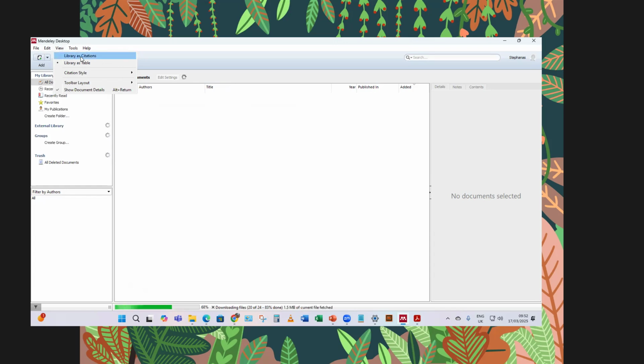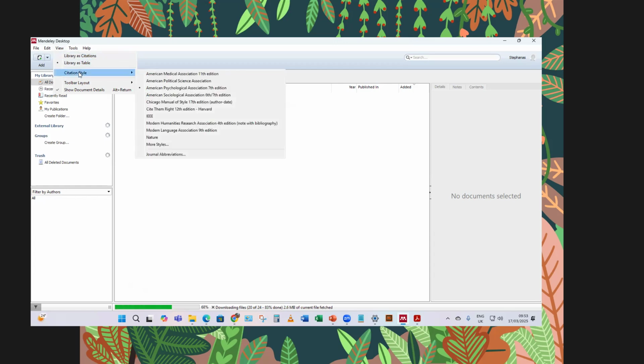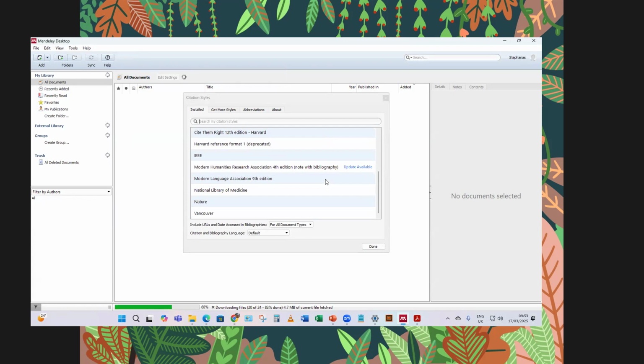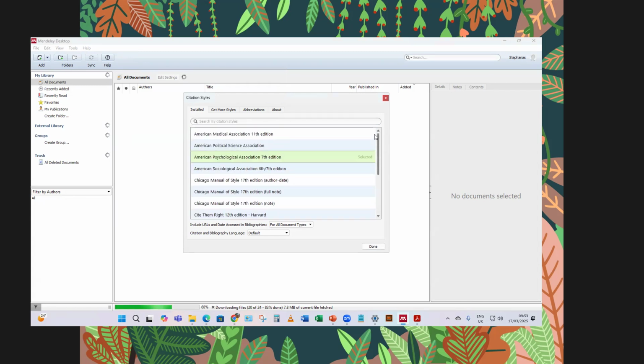Under View, we have citation, library as citation, library as table, citation styles. So this is what I talked about, that you can navigate a number of citation styles. If you need more, you click on more styles. So a list is here. If there is a style you are interested in and it's not among these styles, you are free to search for it. This searching can only work when you are online. If you are offline, you will only be able to access the ones which are already available there. So those are the citation styles.